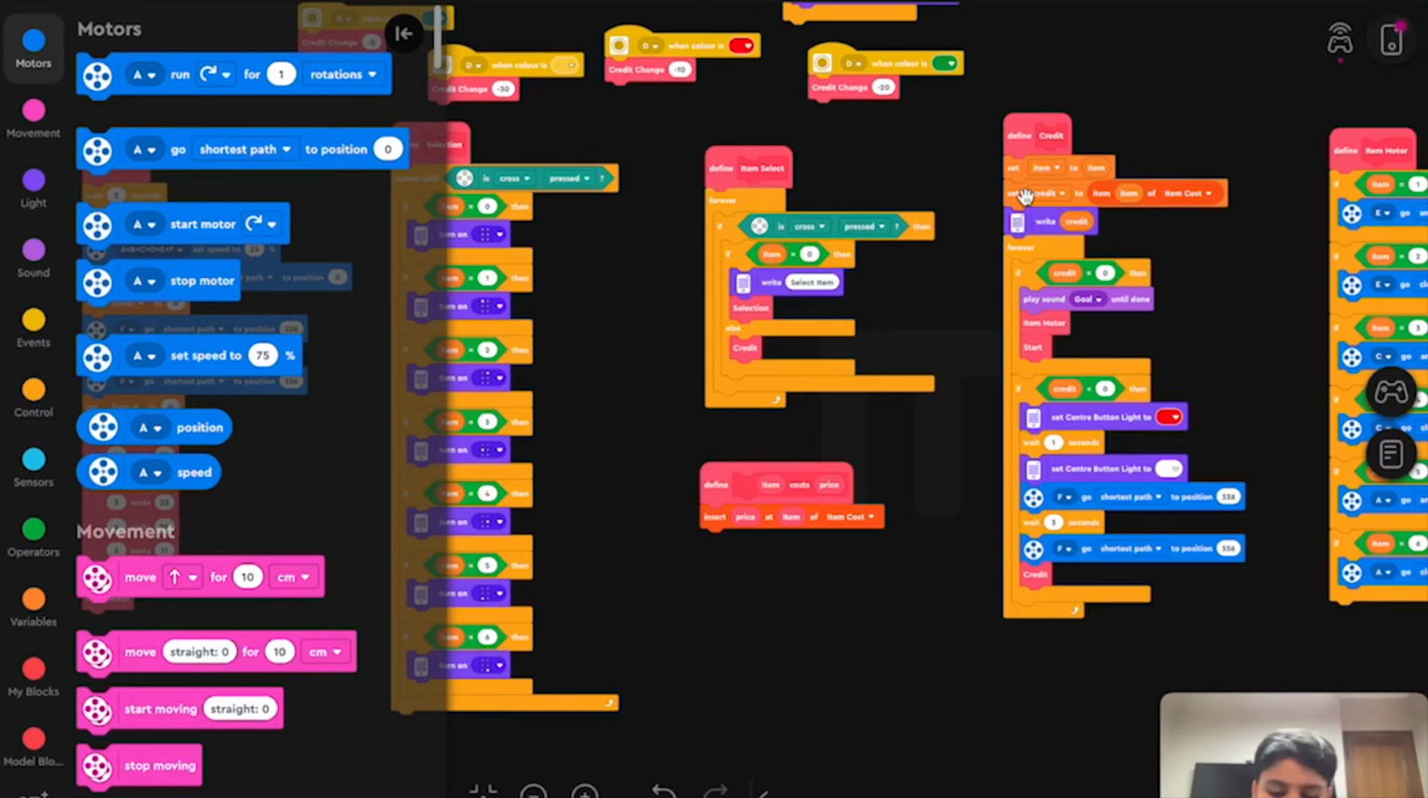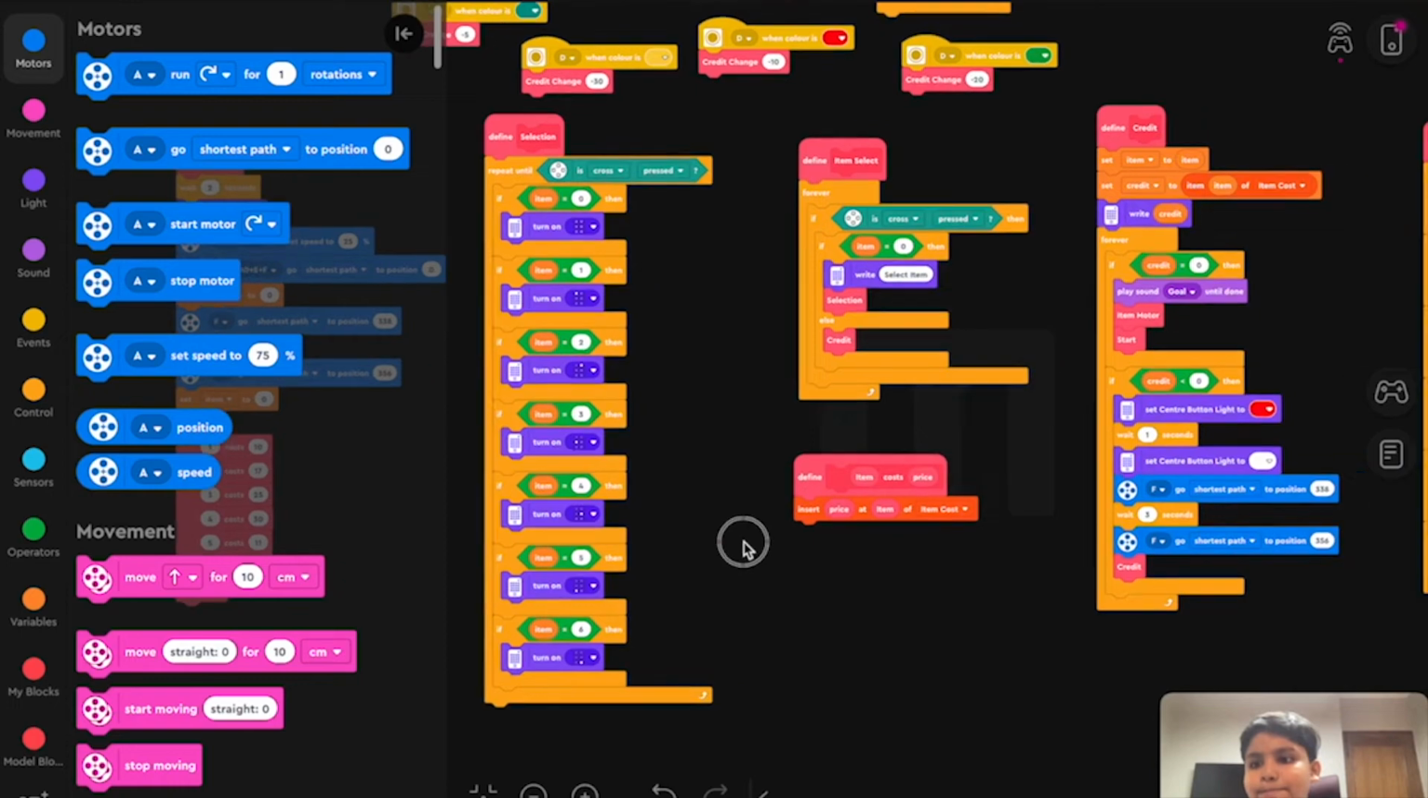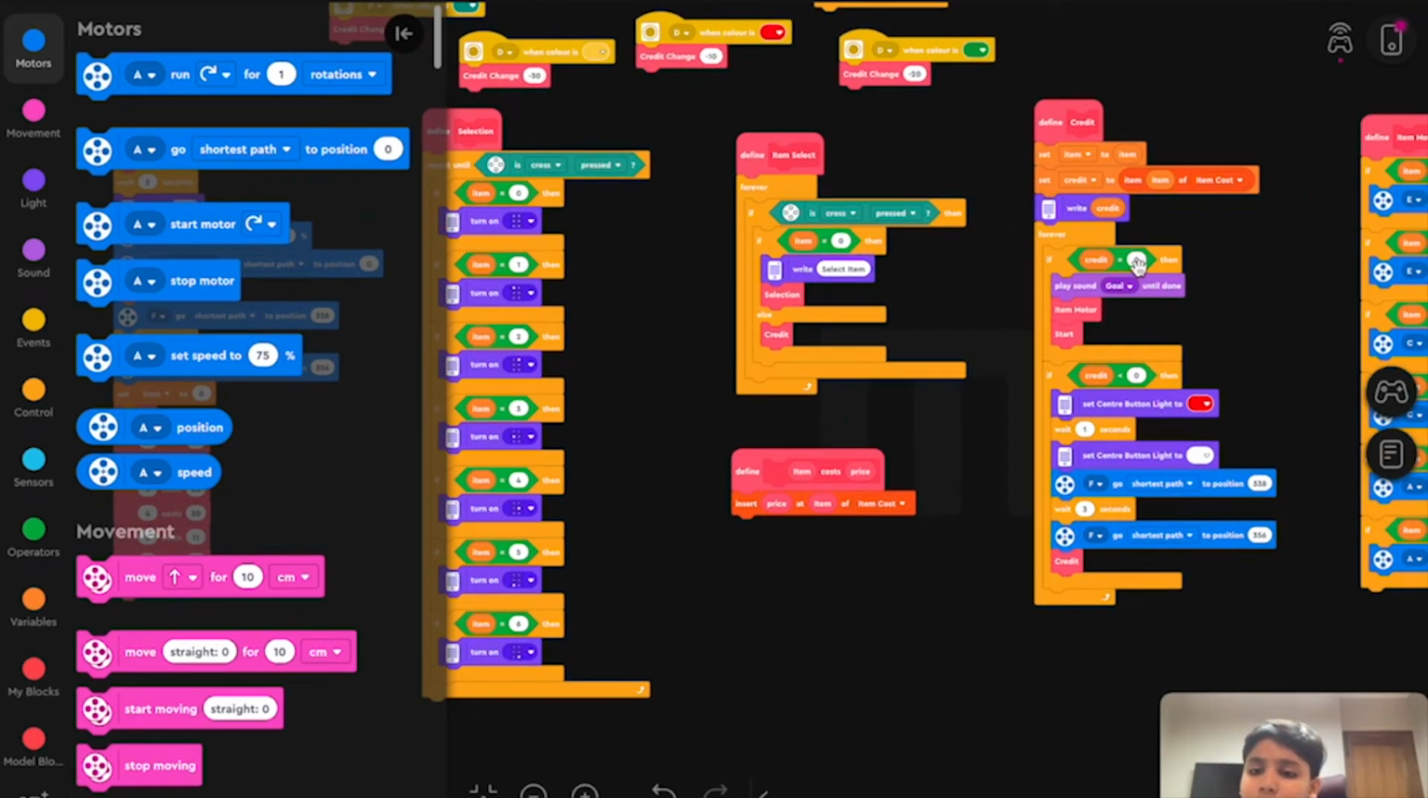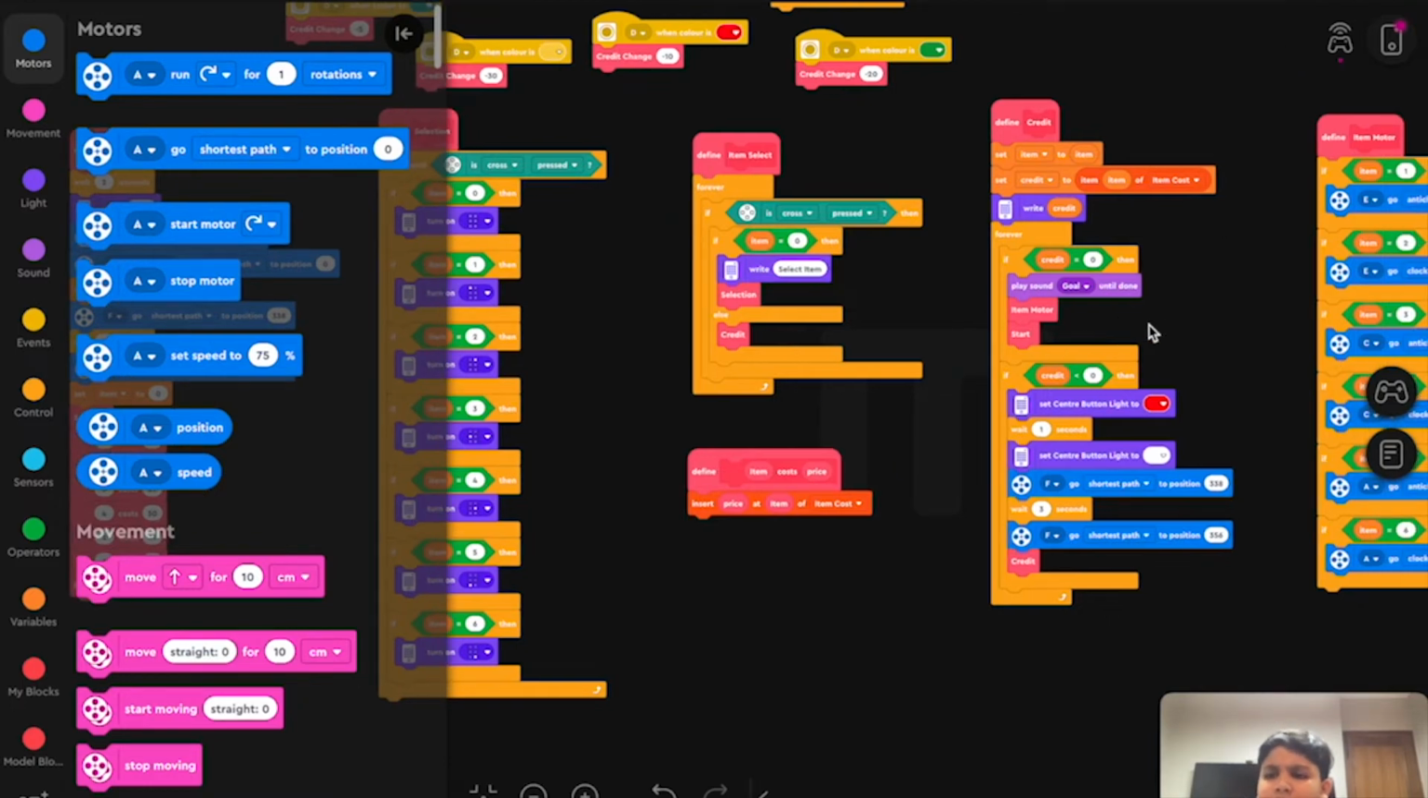Now what is this? What are you doing in this case? We are showing the item cost at first. Then what coin do we put? For example, we put the 5 coins one, which is reducing the credit. So first the credit is the item 1. If we select 1, then item 1 of item cost, which is 10. So forever we are going to put a loop. If credit is equal to 0, press on hold until then item motor start. So when we are finally done, then we're going to call another loop.